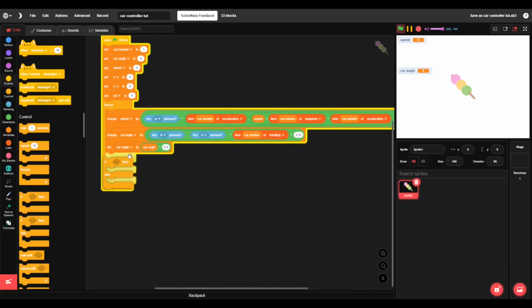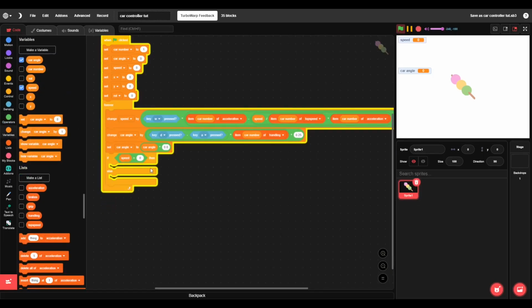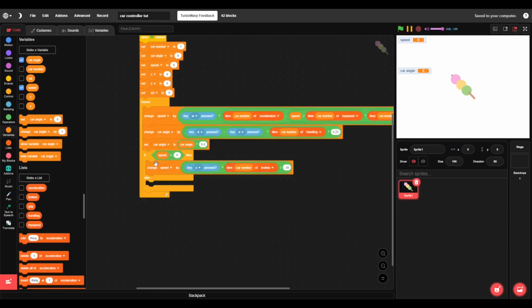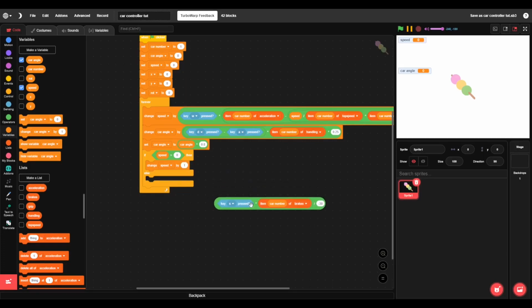Now we need an if-else block to check if the speed is greater than 0. If this is the case, we're going to change the speed of the car by this much. So again, this is taking the input of your S key, multiplying it by the maximum brake power, and of course the speed is not supposed to go up when we brake but down, and this is why for the 30 I've replaced it with a -30, so the braking acceleration is going to be negative at all times.